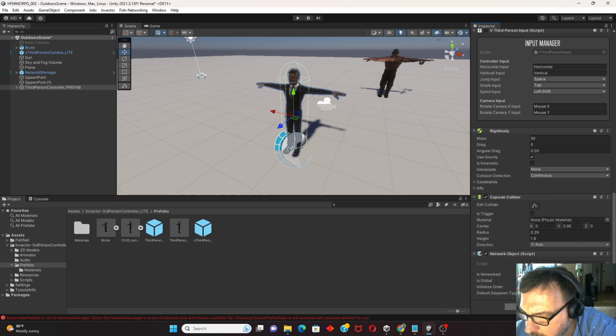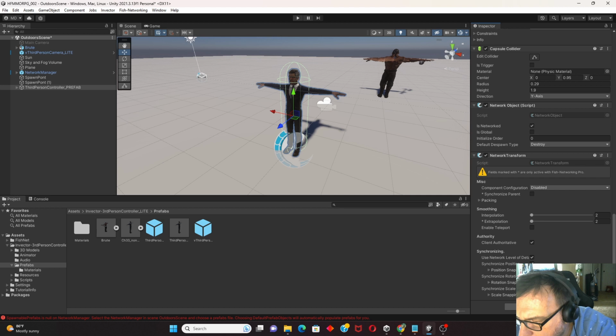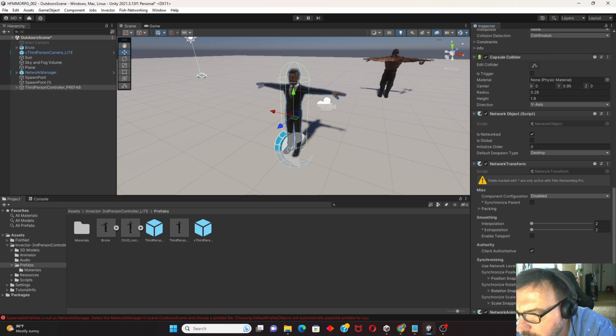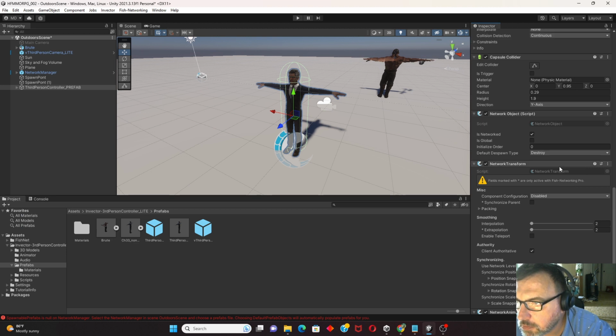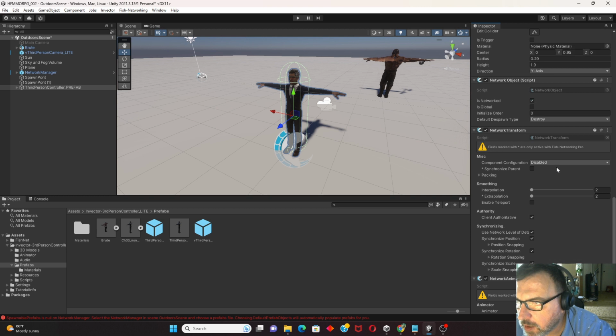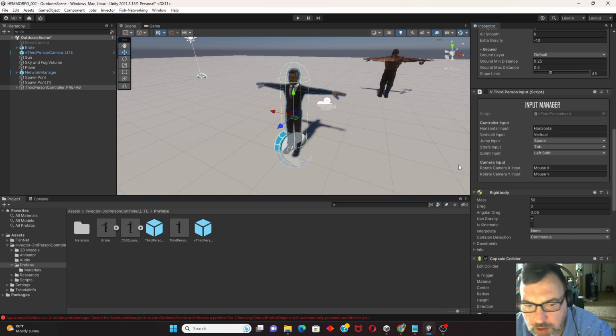And we're gonna add network transform. Okay. And the last one is network animator. Whoops. Network animator. There we go. Sweet. All right. Yep. We're gonna make this work. I think that's good to go. All right. Network object, network transform, network animator, and we've turned off the third person input.